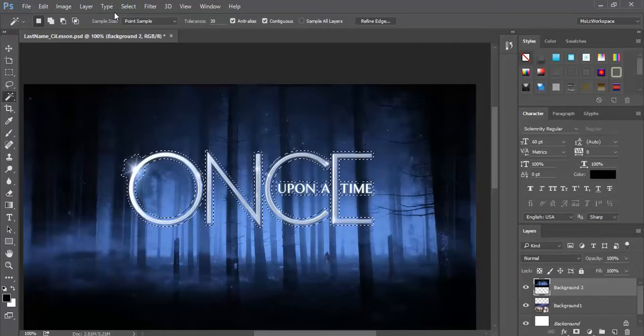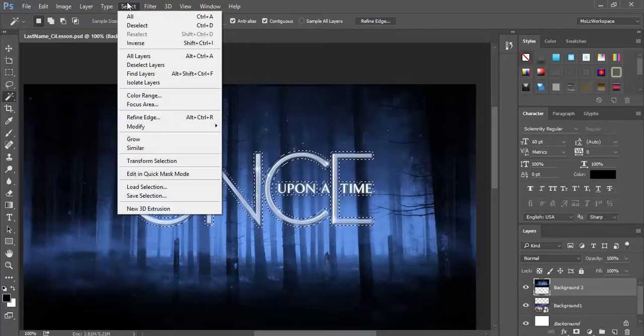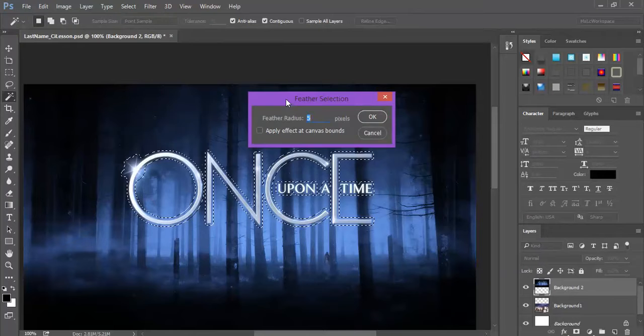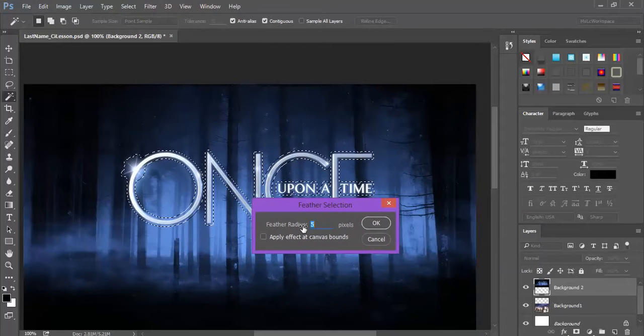Now, here's the thing. We also don't want to have an exact straight line where those selections are. So we're going to feather that just a little bit. So we're going to go to Select, Modify, and Feather. Now this feathering is also going to depend on your image. Sometimes you're going to need 5 and sometimes you're going to need 50. In the case of this, we only need 3.